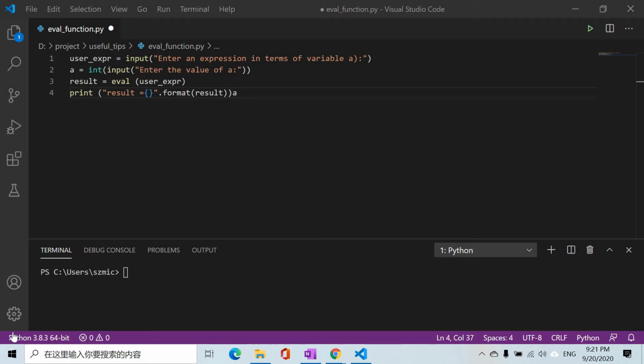So let's see the screen. You can see the first line we ask the user to input the expression, then we give it to the user expression variable. Then we ask the user to input the value of the variable a. Then we use the EVAL function to evaluate the user expression. Then we give out the result to the results variable. Then we print out the results. So it's pretty simple. Let's try it.